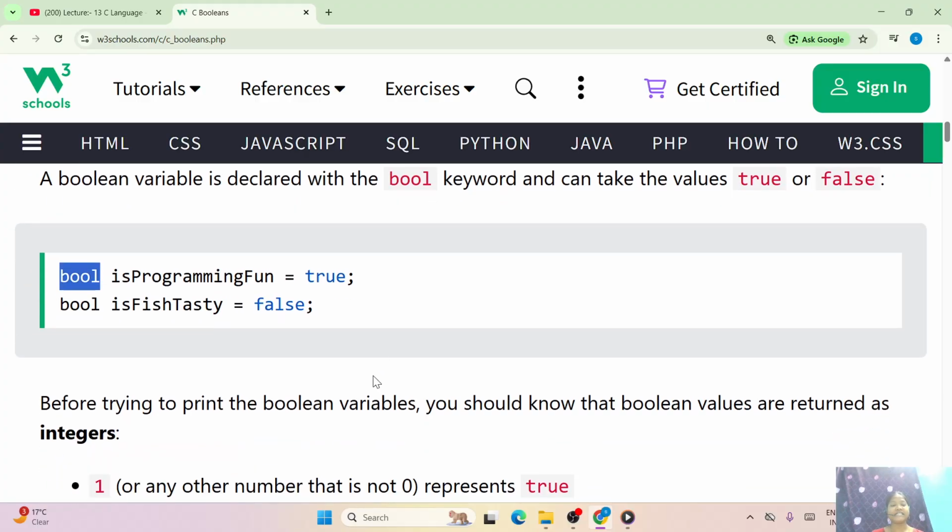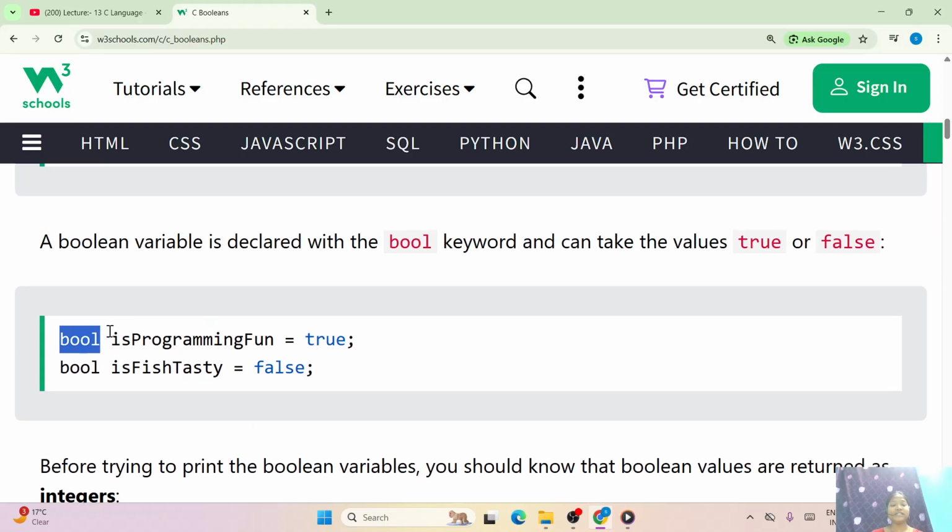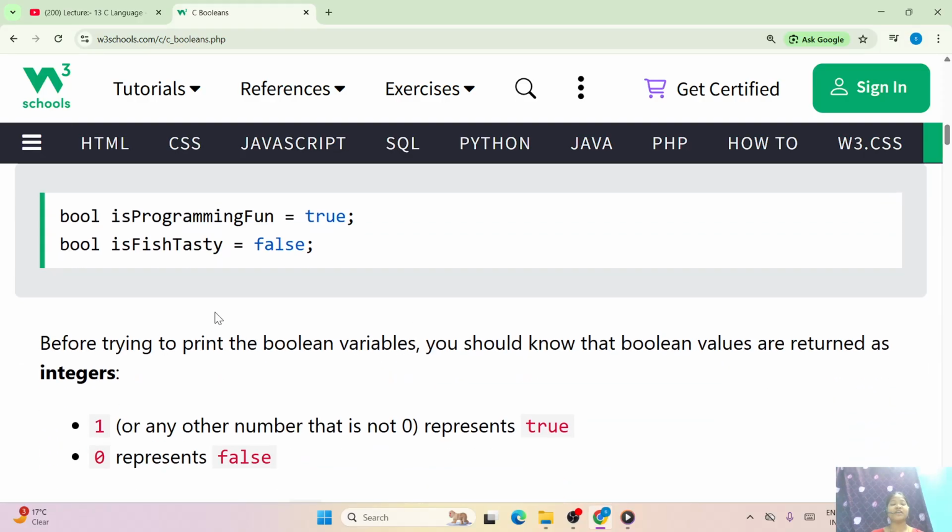Okay, then see here, bool isProgrammingFun, whose value is true. Bool isFishTasty, whose data type is the bool data type, and it is false. The fish was not tasty, so the value is false. Before trying to print the boolean variables, you should know that boolean values are returned as integers.